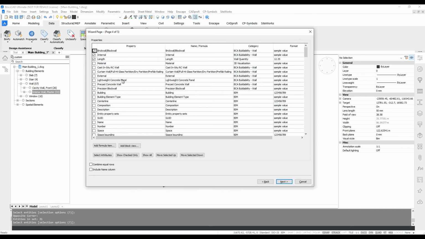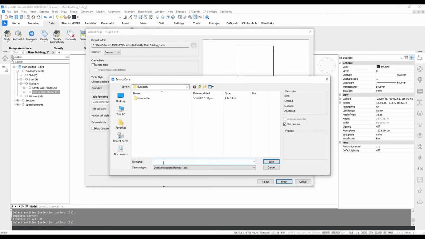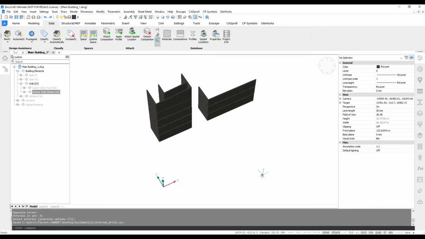There are a lot more of the properties over here. So next time, let's say you want to get the precast concrete walls, that will be checking this one. You see that this is also the category that matches the properties panel where we put in that wording. So let's just go to next over here, and we can name this actually to maybe internal brick walls, and then click on save. We are saving it as a CSV file so that we can open it up on Excel.